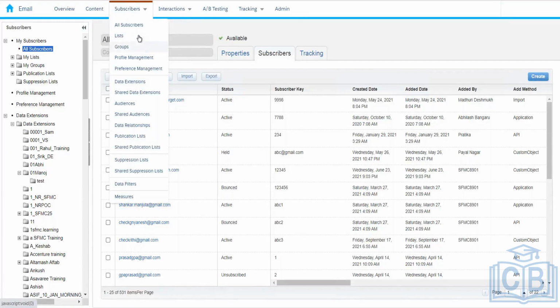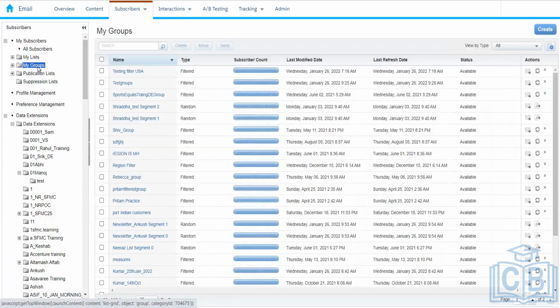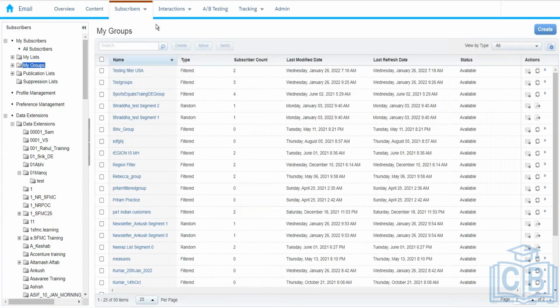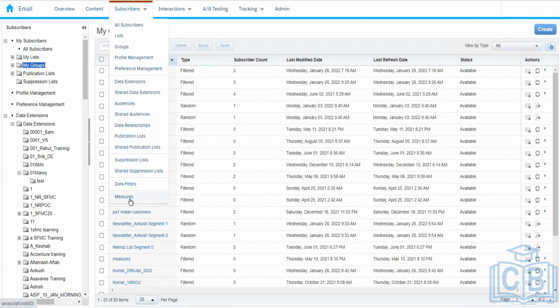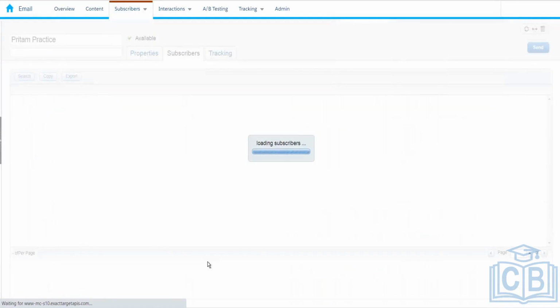Perfect. Now, moving on with the next topic, which is going to be lists and groups. When I go to the groups, this is really a good feature that we have in Salesforce Marketing Cloud. You can combine your profile attributes with the measurements. We have something called measures here. These are our system-generated measurements.